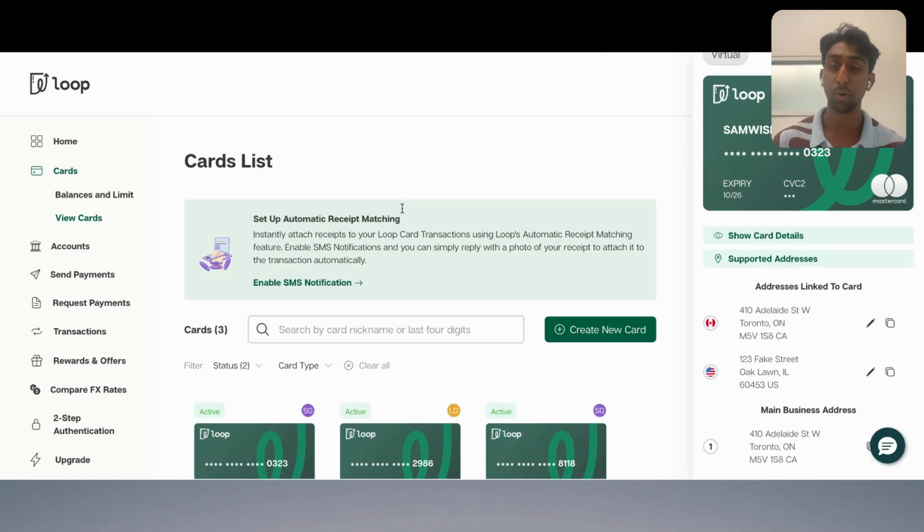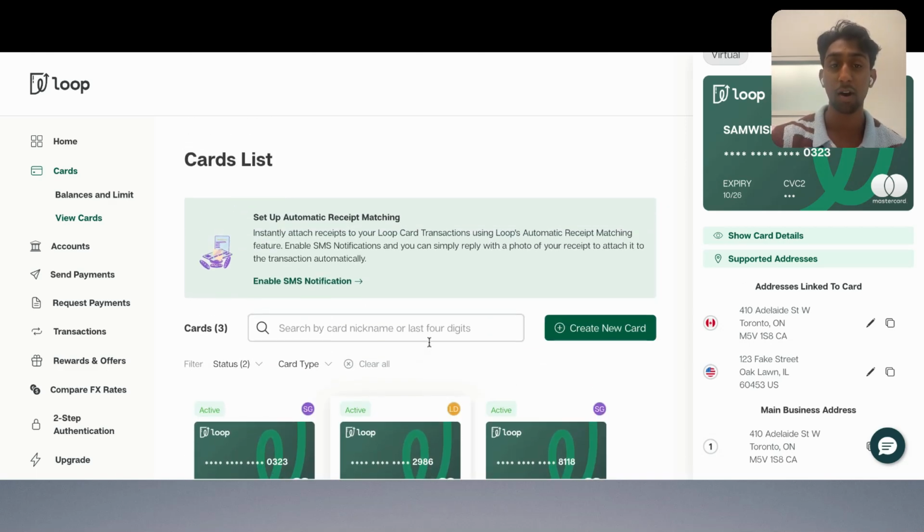And we also support AI powered receipt matching, meaning if you're spending in person at a physical location, you'll receive a text message, be able to click a link in the text message, upload a picture of your receipt, and Loop will automatically match the receipt to the transaction. You can then sync all your transactions to QuickBooks or Xero with those receipts. This allows you to keep everything very neat and tidy for your accounting in a very seamless way. That's basically it for our credit cards.